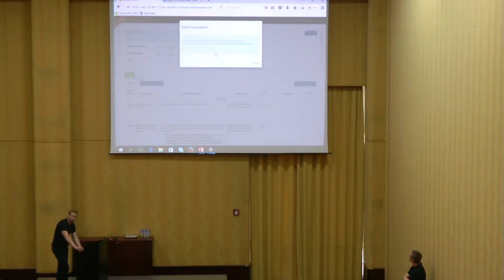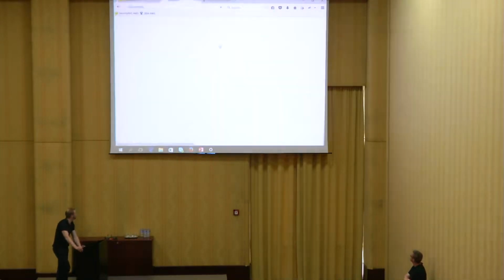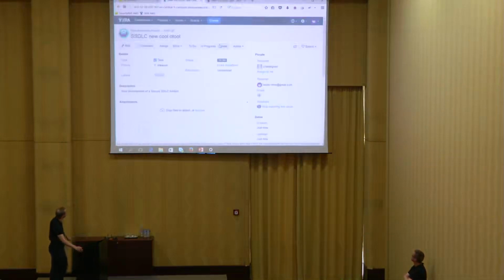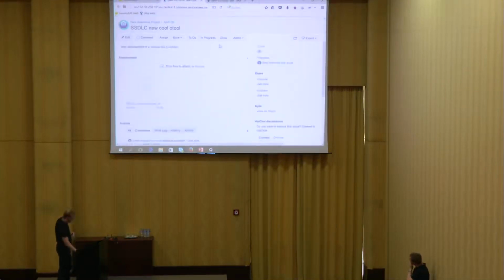So now it says a new one is created. And we can have a look at it directly in Jira. What we'll see, a new ticket was created with the name of our new cool tool, as I mistyped it. And we see as an attachment, here's our YAML file attached. This is where the whole structure and all the requirements are inside the YAML file.